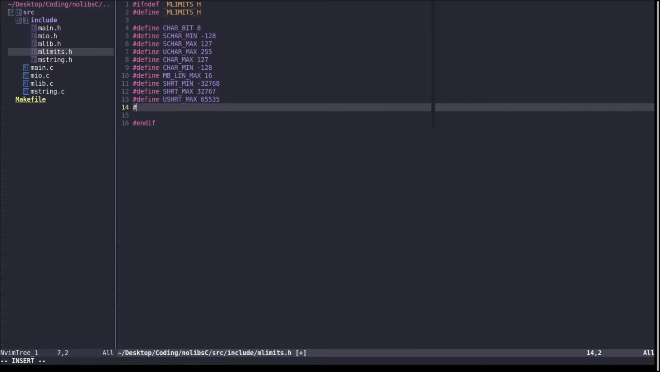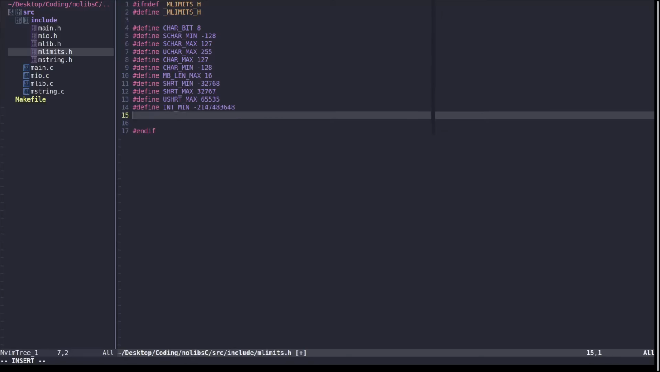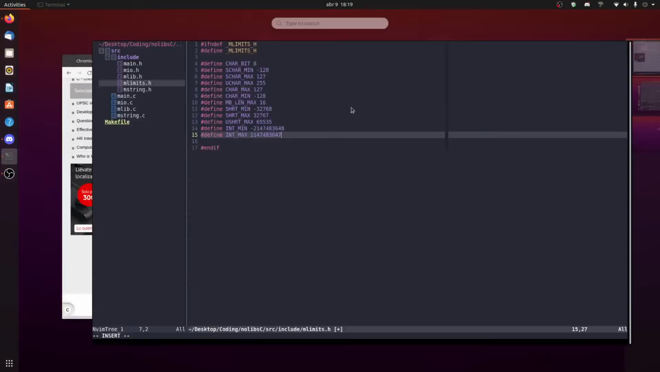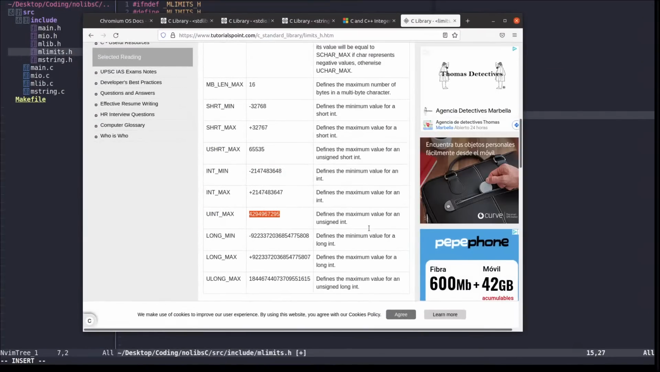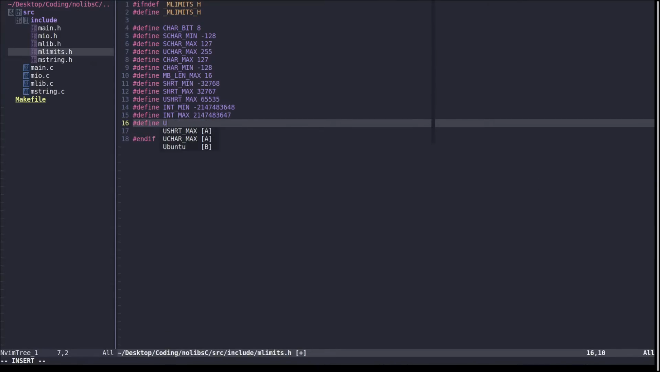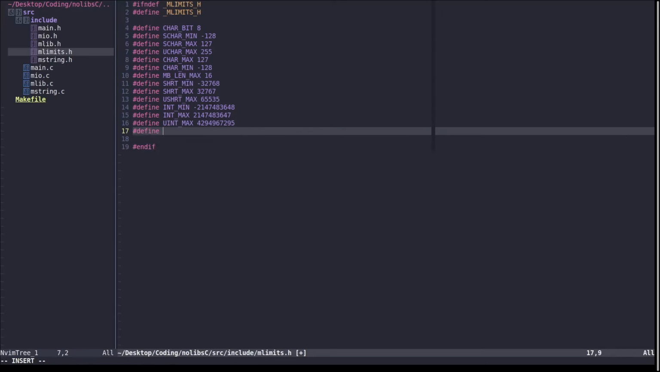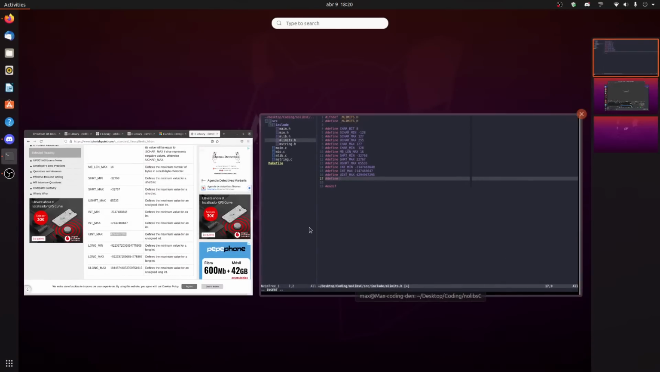INT_MIN is this. Oops. Okay, that was mediocre, but it's fine. Okay, we have INT_MIN and INT_MAX, UINT_MAX. What else do we need? LONG_MIN, LONG_MAX, and ULONG_MAX.